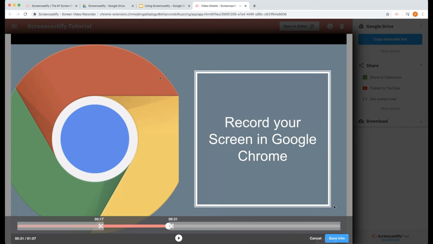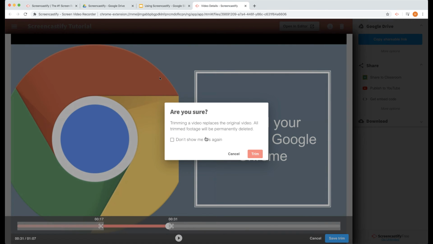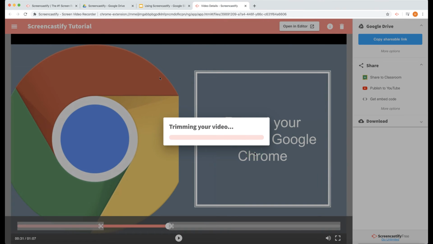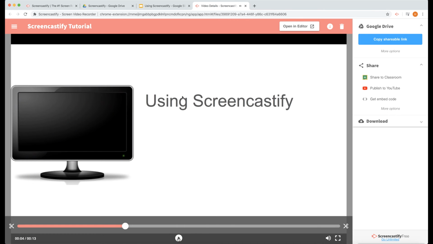It's all trimmed down, and then I can click Save Trim. This is telling you that any footage outside that trim will now be lost. So that I don't mind. So let's click on trim. So there is my presentation already.